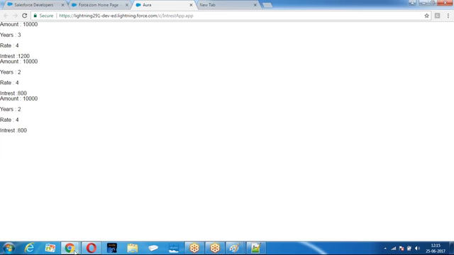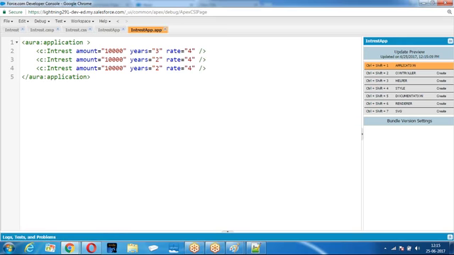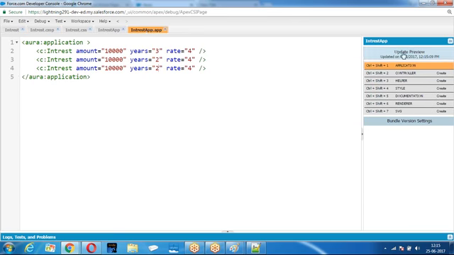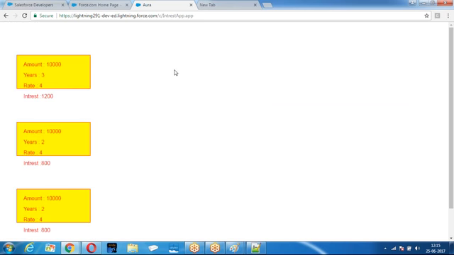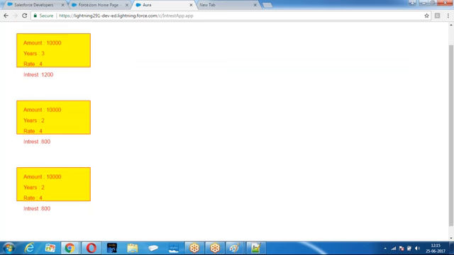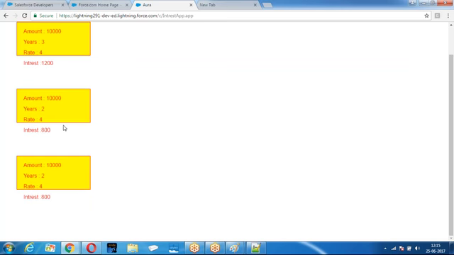We are trying to apply the style, but we are not getting it. Go to the component and apply class equal to. Go back to the application and update. We receive the value. Why is this interest coming out? The size of the box.